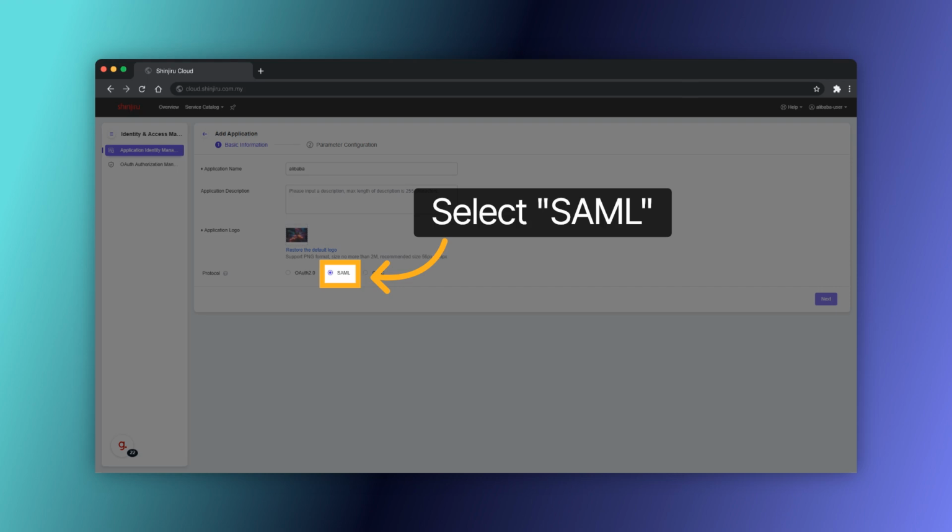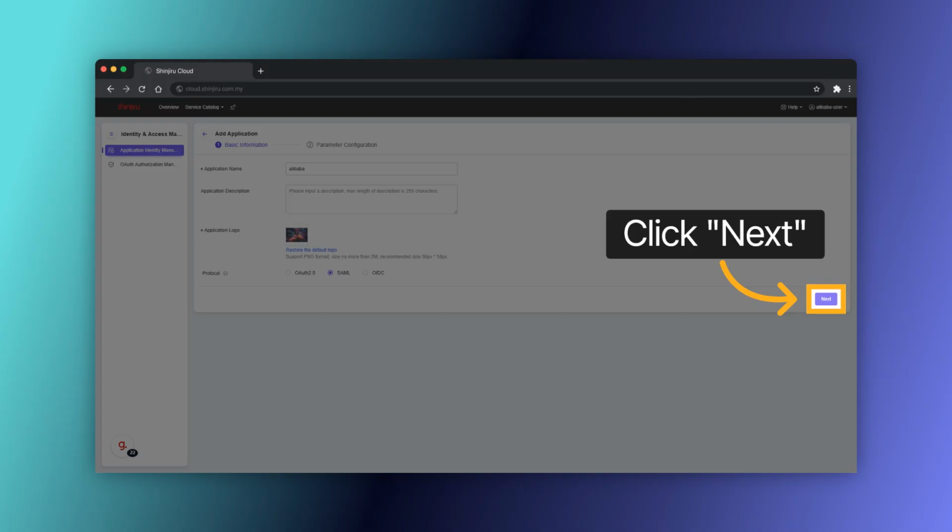Select SAML to securely share user authentication and authorization data between two platforms, enabling single sign-on, SSO, so users can log in once and access multiple applications. Click Next to continue with the application integration.